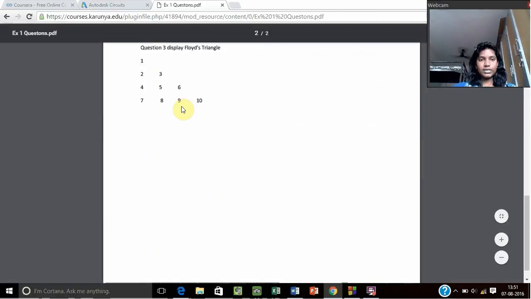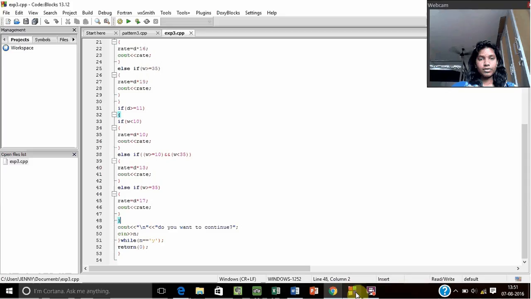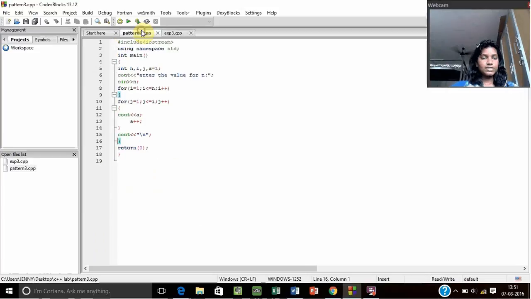Question 3, Floyd's triangle. Here I've done the same. I have taken #include <iostream>, which is basic for C++ programs, and using namespace std to call the library functions. Int main. After int main, I have declared four variables: n, i, j for the rows and columns, and a, which is a random variable that I've initialized to 1. Now here we have to enter the value for n, which is the input we are taking.